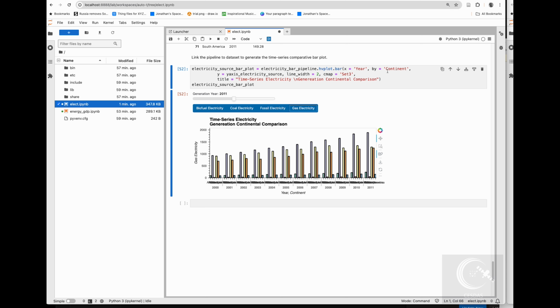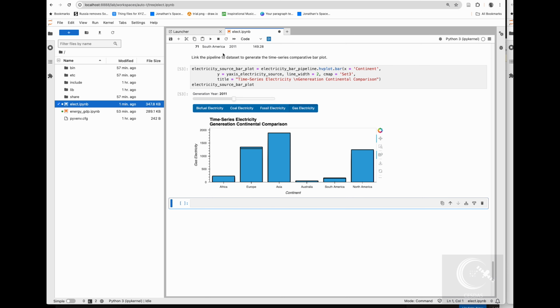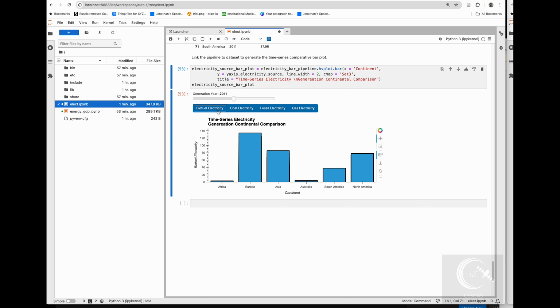By continent, I think I can remove here, yeah. The X value should be continent, not here. Yes, this is what I want. So now for every country, for every continent, and this is gas, I can do biofuel, I can do coal, I can do fossil.